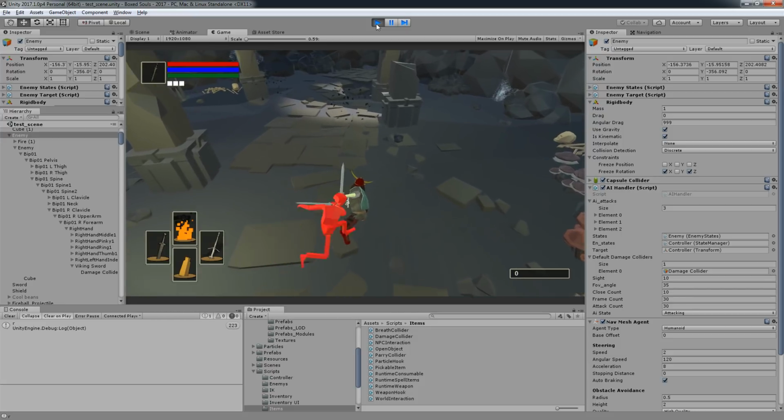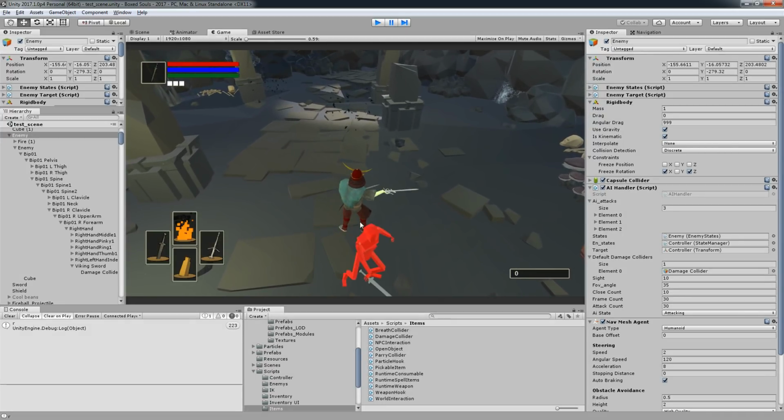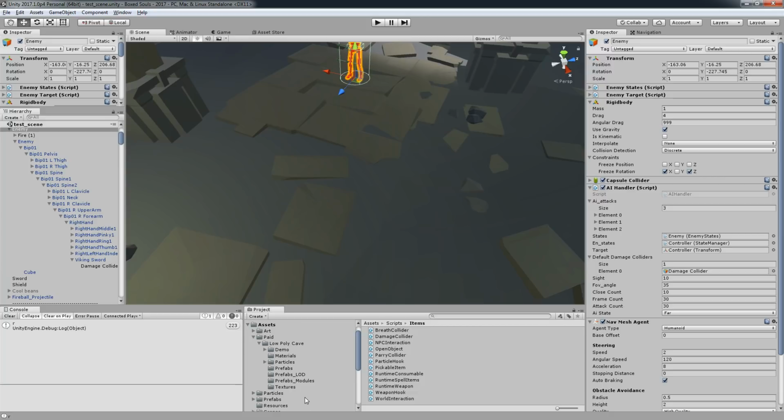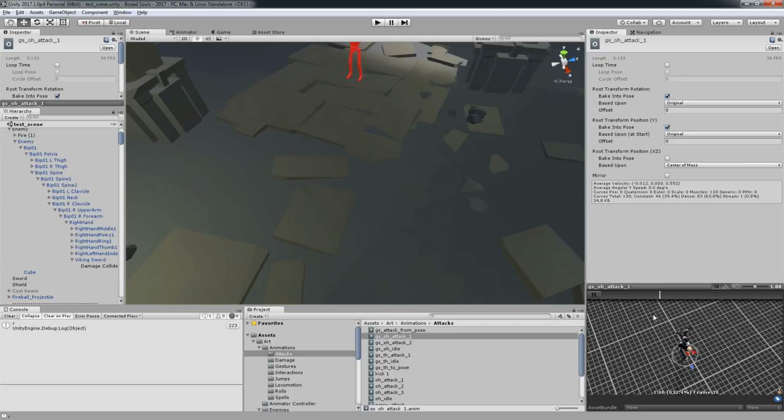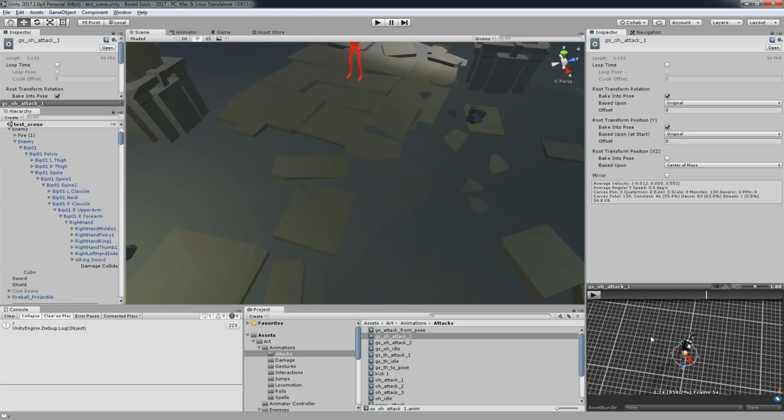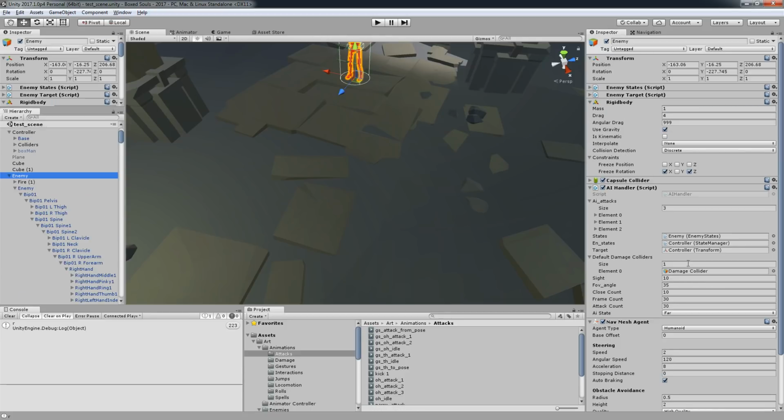Yeah, it's working correctly, but I see that my animations are actually rotated wrong. So one way we can fix this is if we go into our animations, attacks, you can see he's rotated a little bit to the right. If you change the root transform rotation, something like this, it should work. Let's make it so that he only attacks with one.